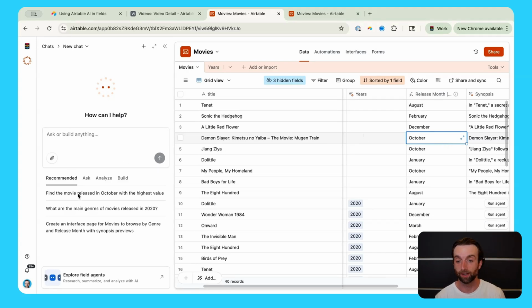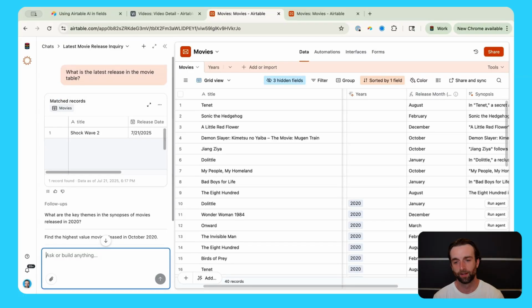So starting there, analyzing data, we can see that it's actually made some suggestions too of what we might do. And so it's suggesting we can ask it about information about the movies in this space. So maybe we say, what is the latest release in the movie table? It's going to go ahead and give us Shockwave 2 because I changed that to today.